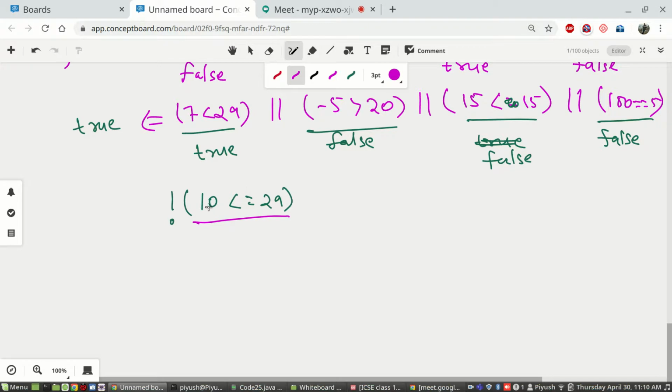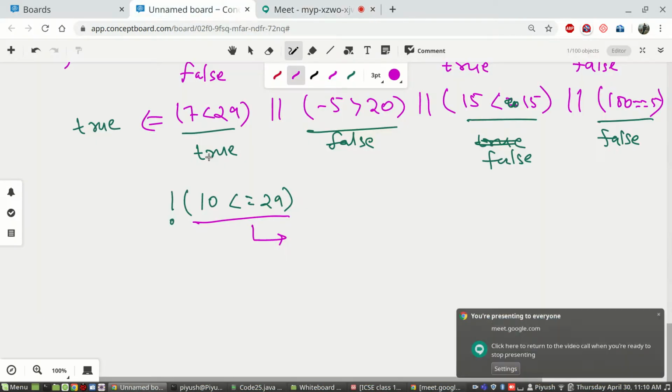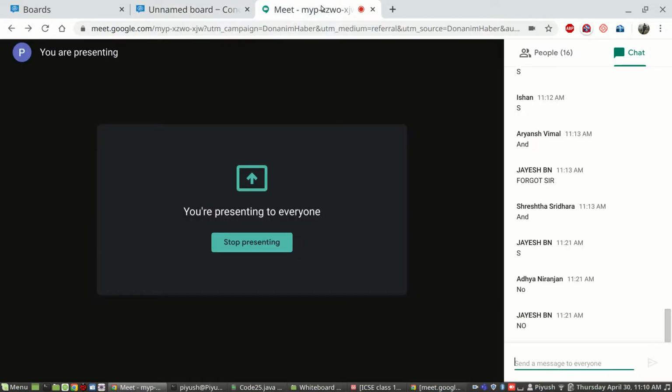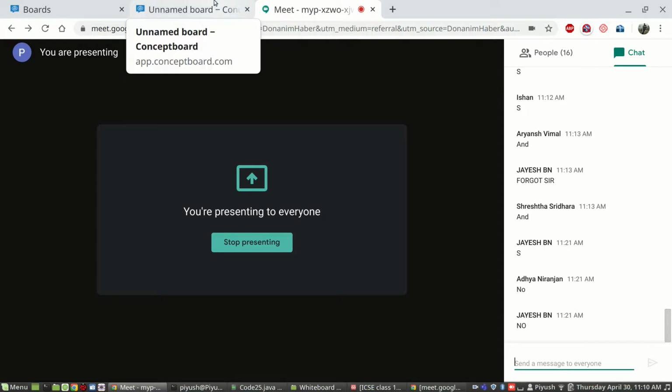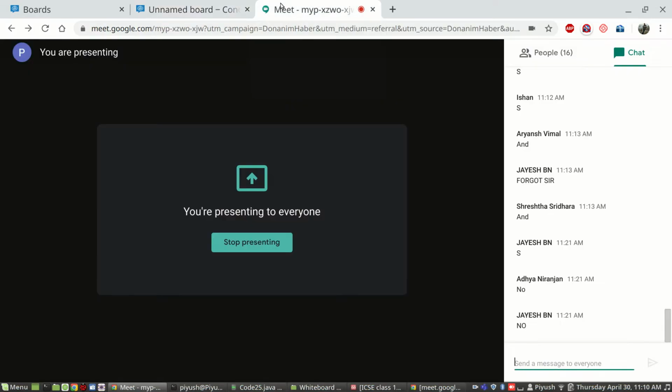If you write this alone, what will be the output in print? If you write that condition alone in print, what will be the result? 10 is less than equals to 29. It's a pretty simple one. Come on. Nobody would like to try? That's very simple. 10 is less than 29. What do you think will be the output? 29 is greater than 10.